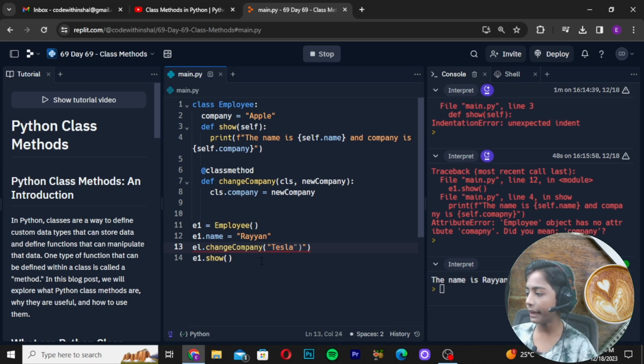I will write Tesla, and here I will write Tesla is our company name, like E1.change_company Tesla. And then I want to run E1.show again after changing the name, and then I will go here and see there is one mistake.